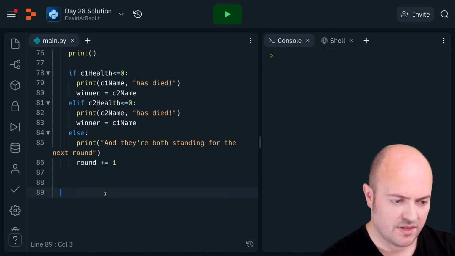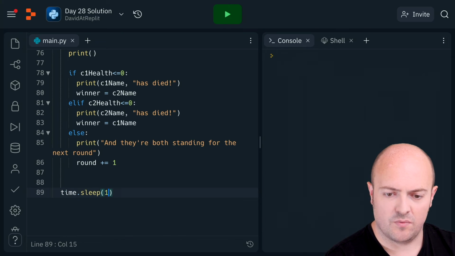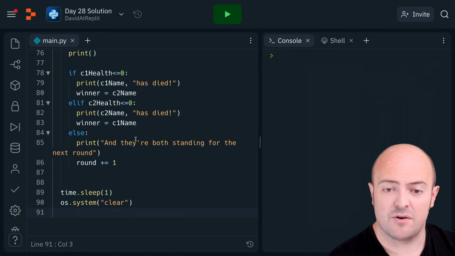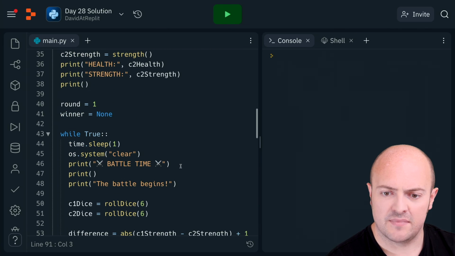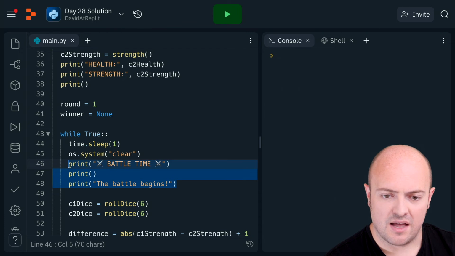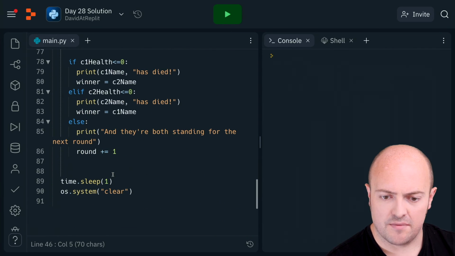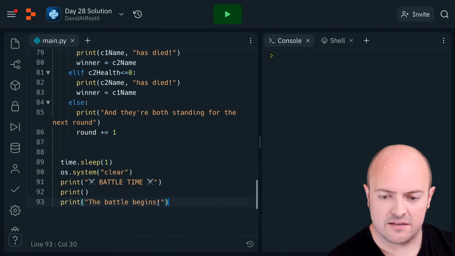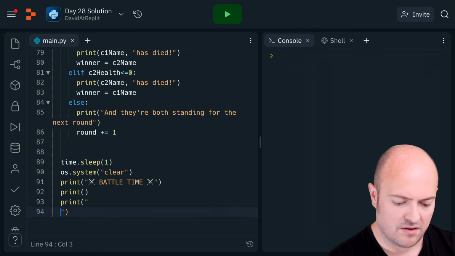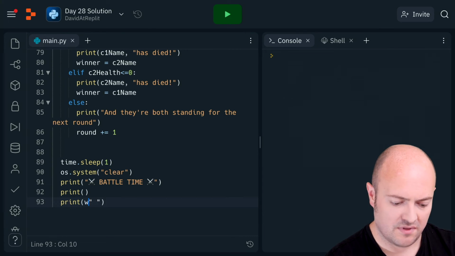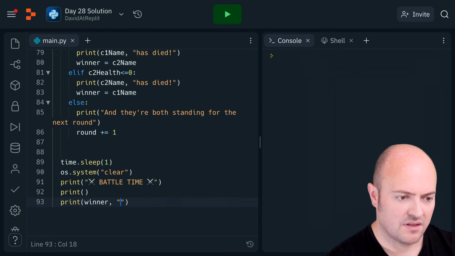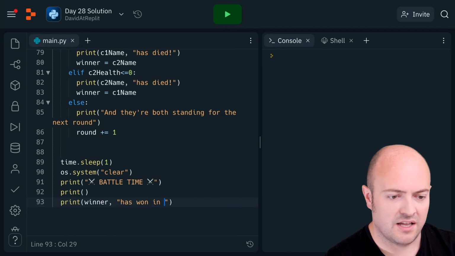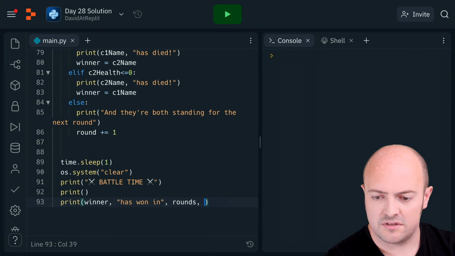I'm going to go time.sleep(1), os.system clear, so I refresh the screen. I want to print out the heading again. So where's the heading? Here we go. So battle time. We need to say winner has won in rounds.